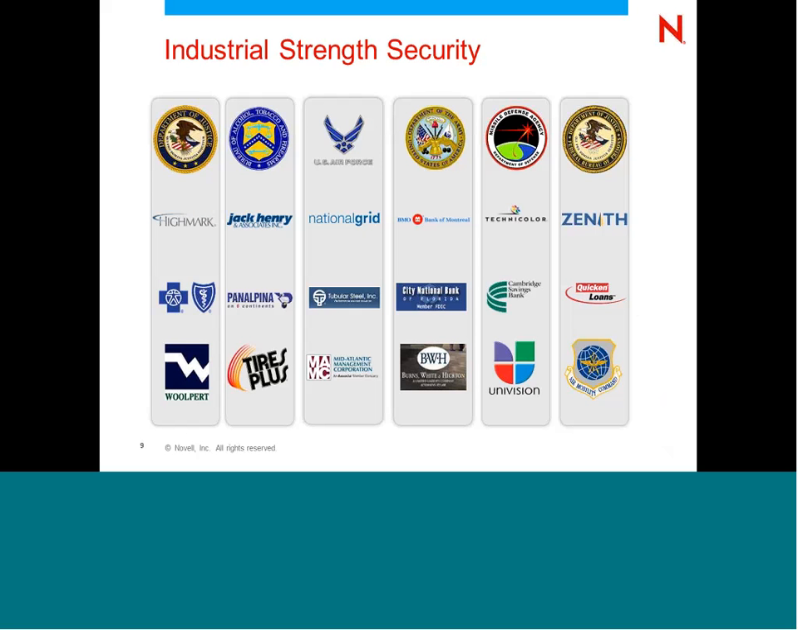Now here's a list of a number of our different customers that are currently running endpoint security management. And you can see this runs from government and defense organizations to finance organizations, to healthcare, and to manufacturing. So there isn't one specific area that requires security, but it does go across the board.